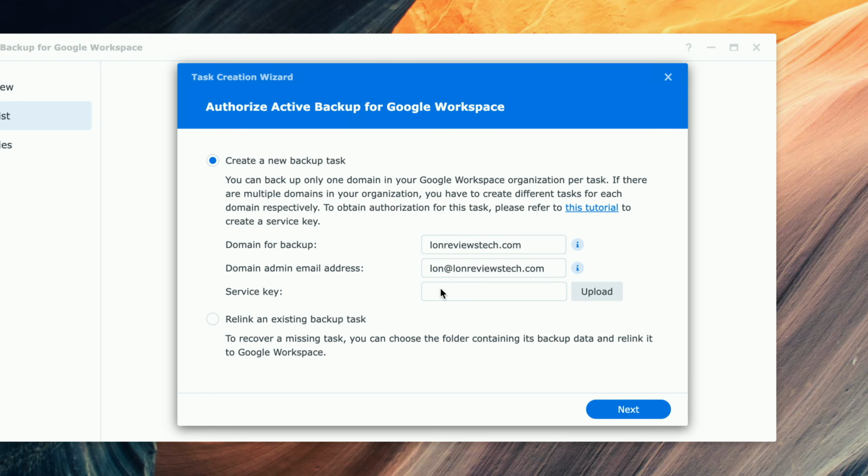Now, the next thing it wants is a service key. This is essentially like the certificate that we saw before on the Microsoft side. But what we have to do first is go into the Google admin console and set up this service key and then upload it back to the NAS. So let's step through the process now of getting that key put together.